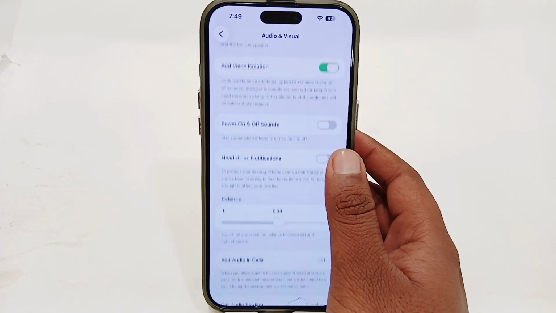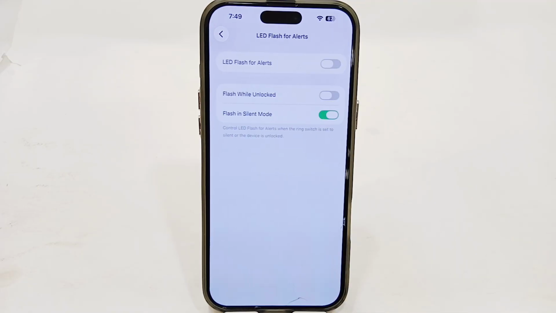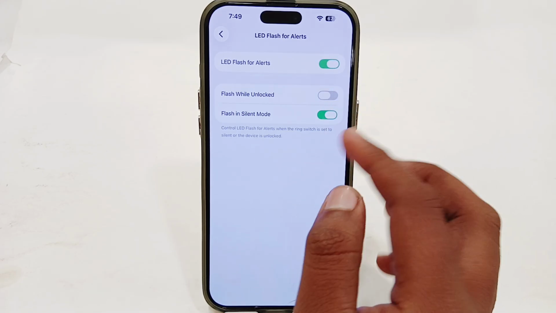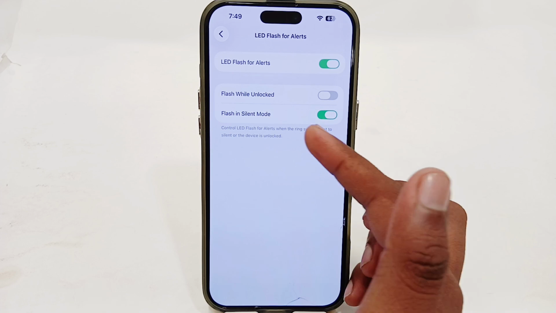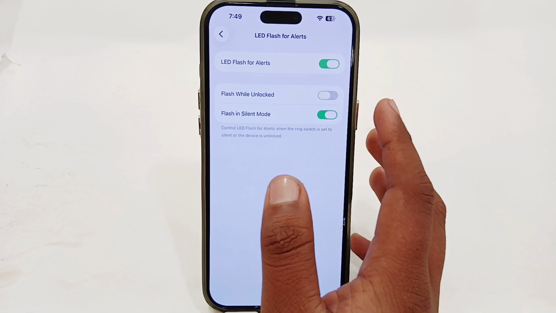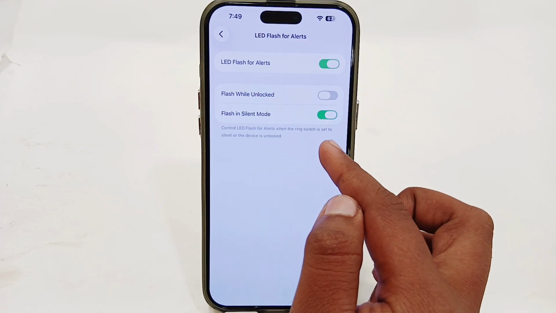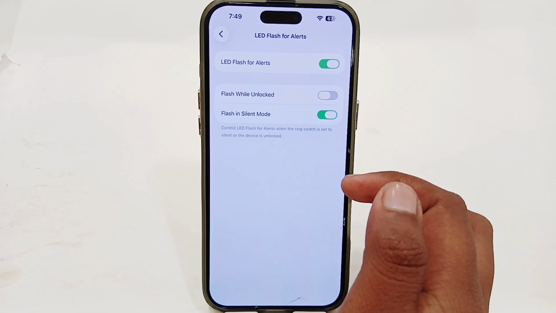Now scroll down and you will see an option of LED Flash for Alerts. Just select that and enable the toggle. Once you have enabled it, you will also have to enable the toggle Flash on Silent. Once I've enabled this toggle, it will flash in silent mode. And once enabled, your LED will flash for alerts when the ring switch is set to silent or the device is unlocked.